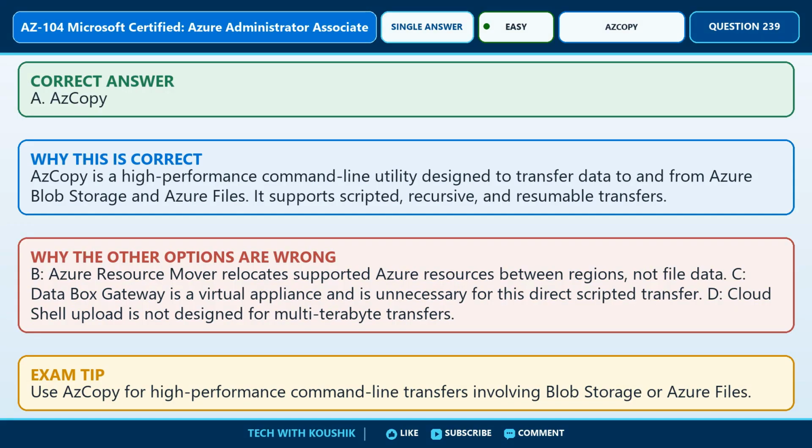This is correct because AzCopy is a high-performance command line utility designed to transfer data to and from Azure Blob Storage and Azure Files. It supports scripted, recursive, and resumable transfers.